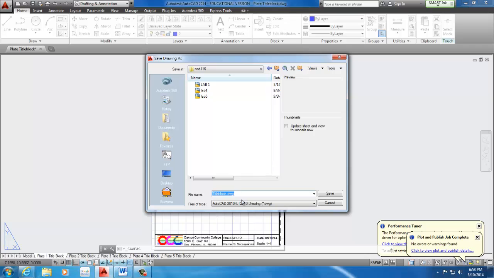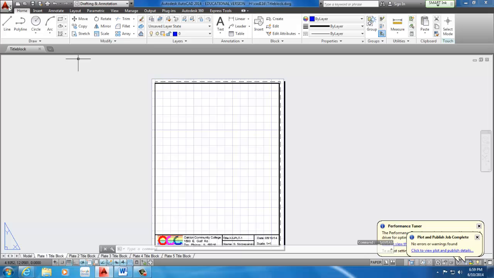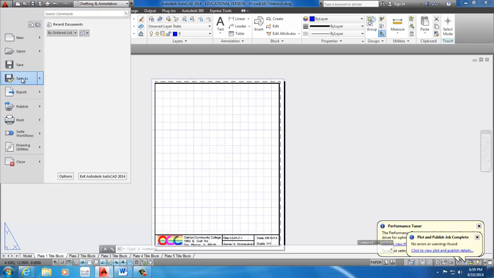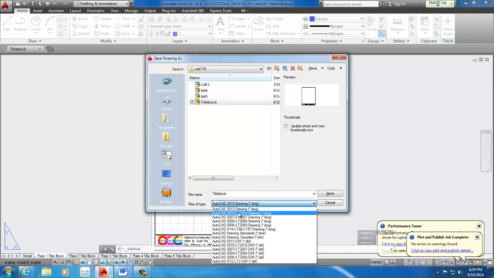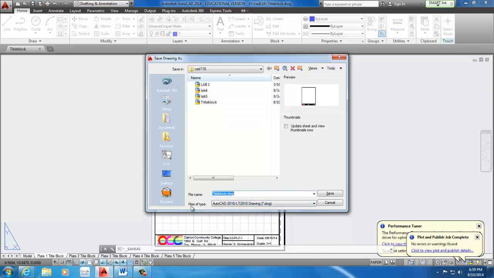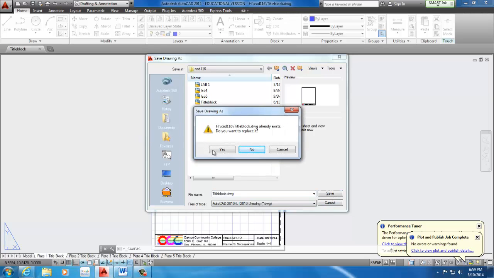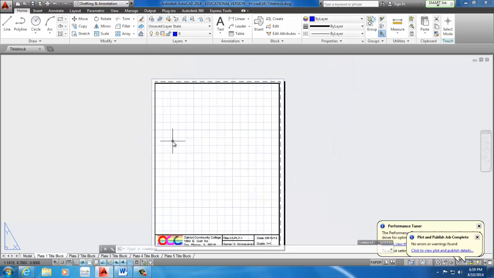In case you saved as 2013, all you have to do is go back to the same step, save as. You call it the exact same thing, just change the files of type. And then it's going to ask you, do you want to replace? And you just say yes. And that's how you resave it as an older version.